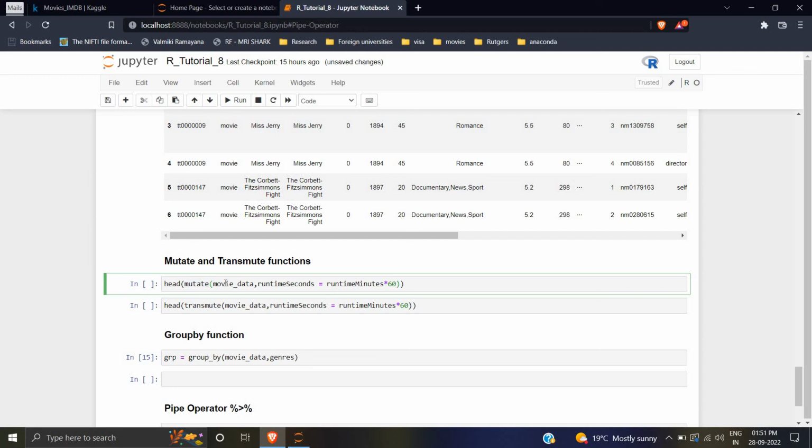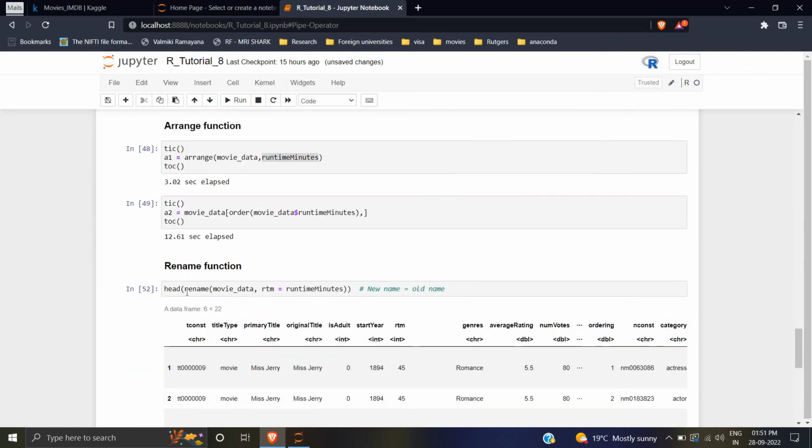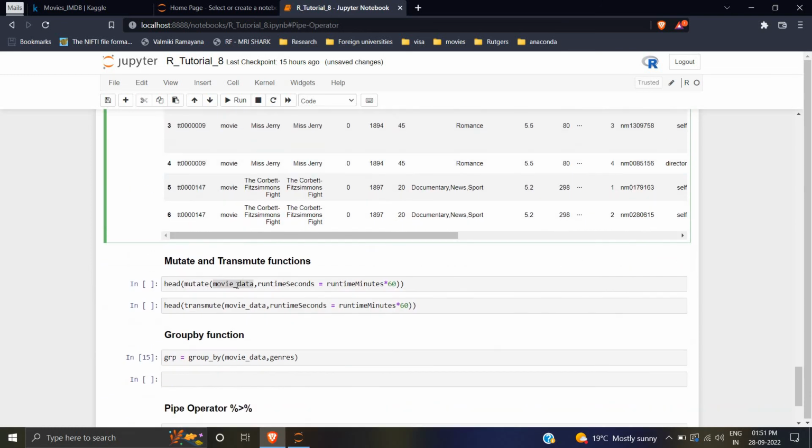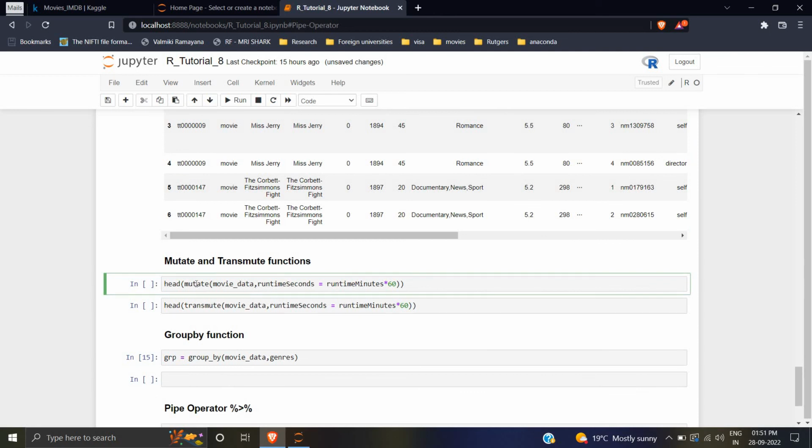Mutate bracket. For all the Dplyr functions, the syntax is pretty common. You use the function, and the first argument is always the data frame that you want to operate on. Then the second depends on the function you have. For mutate, I want a new variable or a new column, runtime in seconds, and that should be equal to runtime in minutes into 60. Simple.